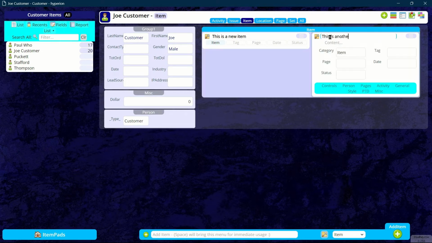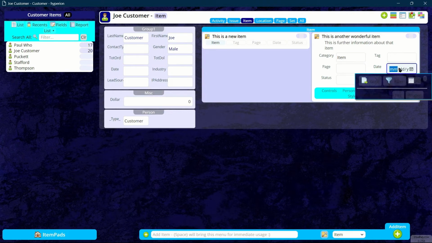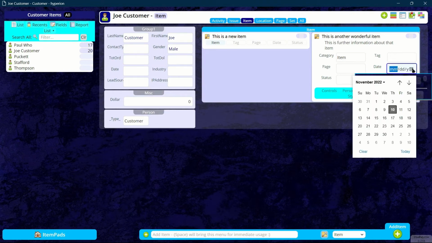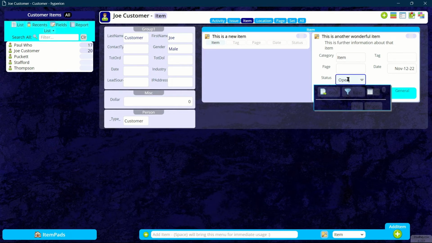This is another wonderful item. And we can add further information about that item. Maybe it has a date of next Saturday. Click and enter and done. This is still an open situation.